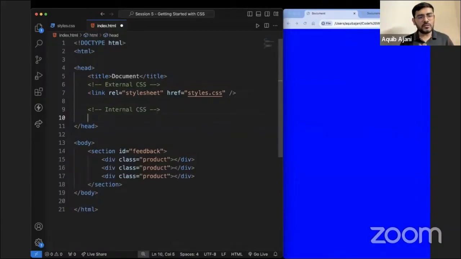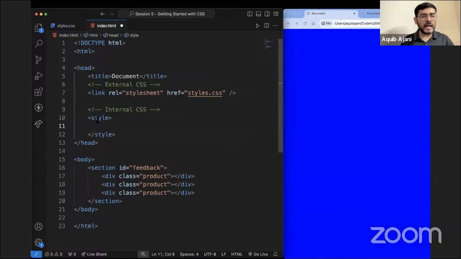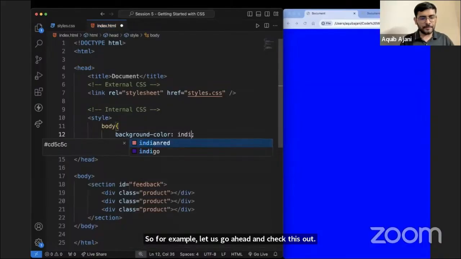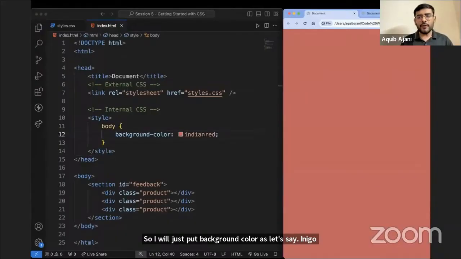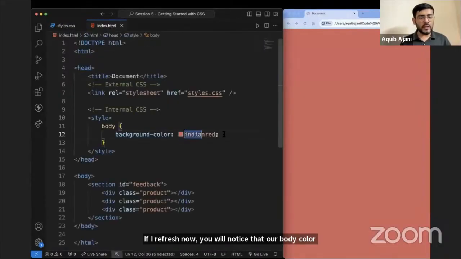And in this case, what we do is we have the style tag directly in the head itself. So what we can do is we can create the style tag like this, and we can write the CSS code within this. So for example, let us go ahead and check this out. So I will just put background color as, let's say, indigo, right? Or let's put Indian red. If I refresh now, you will notice that our body color changes from this blue down to the Indian red.